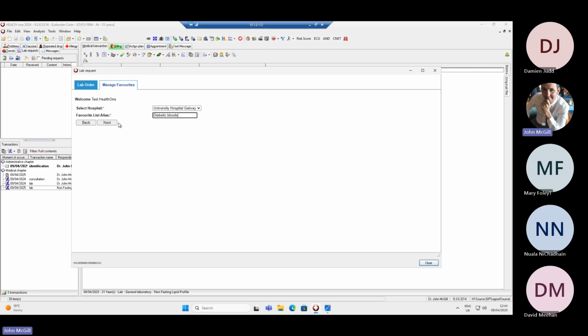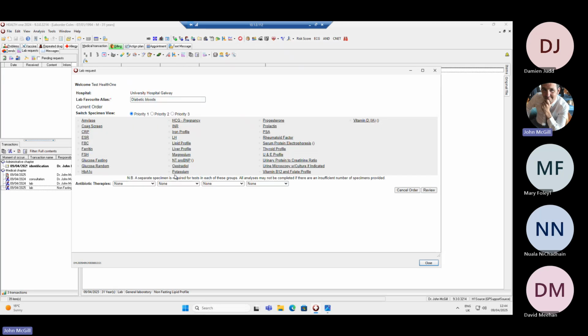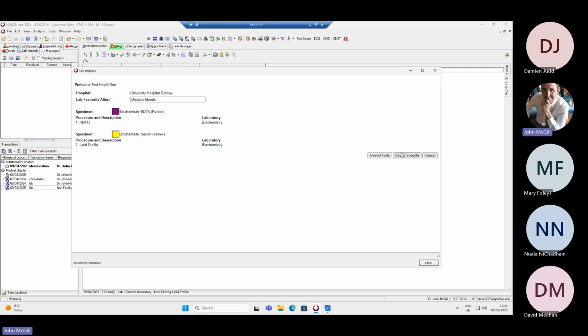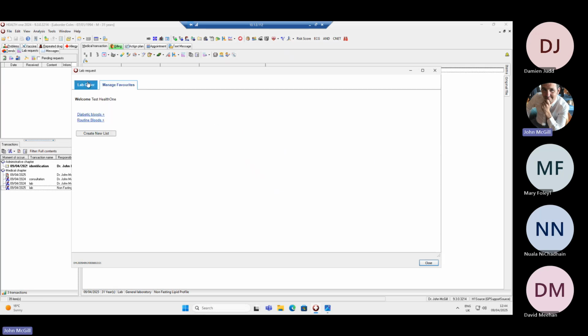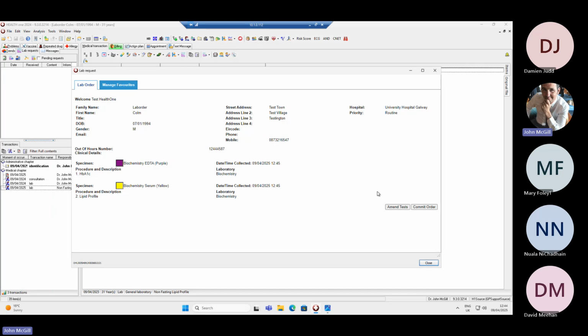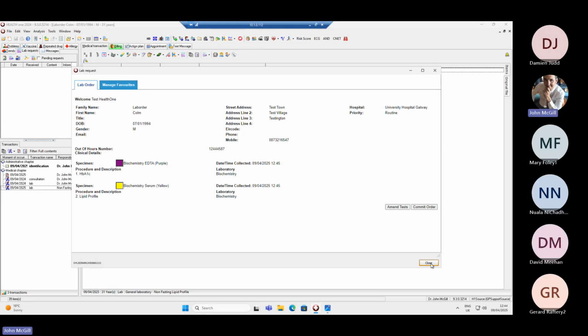I already did diabetic blood, so I'm just going to go with that. It brings you back to the same screen again, where you can select your specific bloods that you want. So again, I'm just going to go HbA1c and lipid profile. If I'm happy with those as my favorite, I can click review and save that favorite. Then it'll appear when you go to lab order in this drop down to select. You see it pops them straight in there for you, where you can commit that order. So basically that is how you would do a lab order in a patient file in the Health One software.